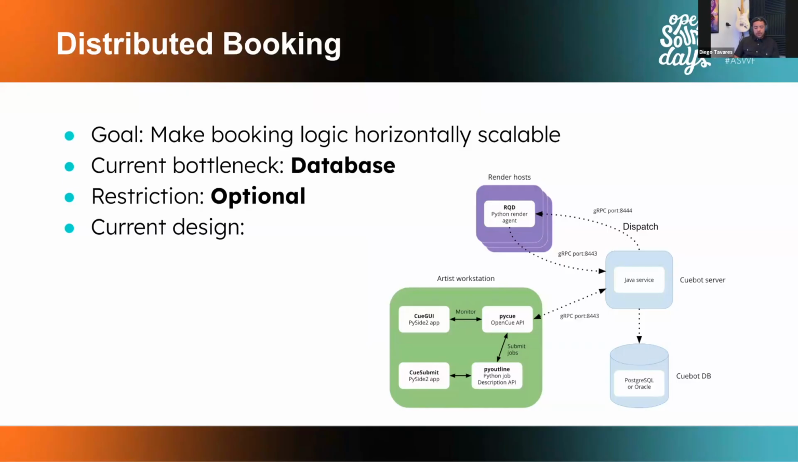So OpenCue works pretty well for a render farm that has 100,000 cores or less. If you go beyond 100,000 cores, you start to see bottlenecks, and the main one is on the database. This is mainly caused by how OpenCue was designed. Right now, OpenCue has the RQD agent that runs on every render node and reports the stats to the server, to the Cuebot, the Java server.